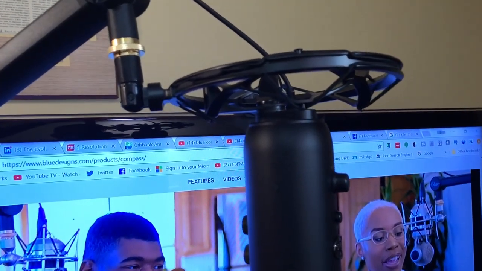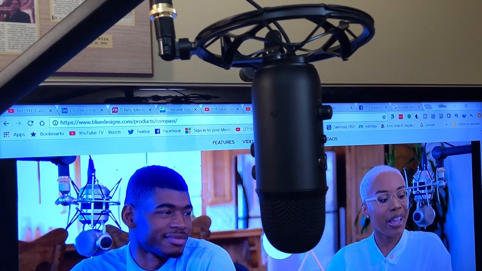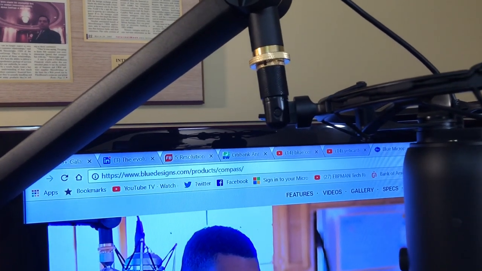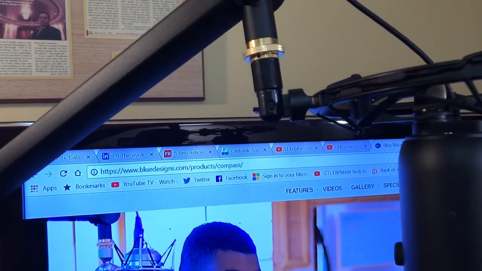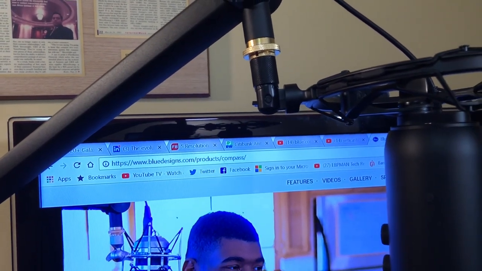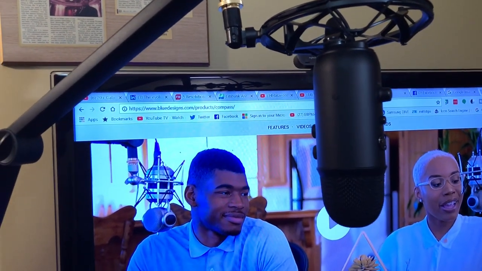Obviously, the Radius is proprietary to both the Yeti and the Yeti Pro, but you'll notice here that we do have another connection point that is going to give you the ability to thread in another mic. You have a standard 5/8 threading adapter that also converts to a 3/8. So a lot of flexibility there as well.